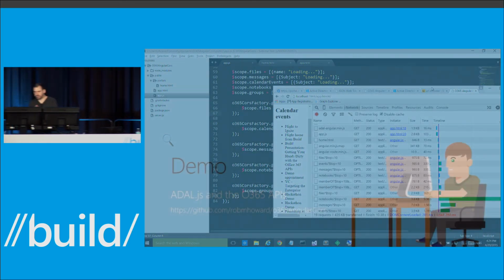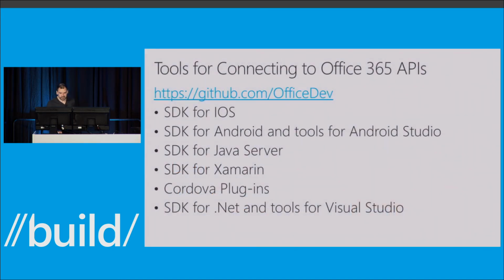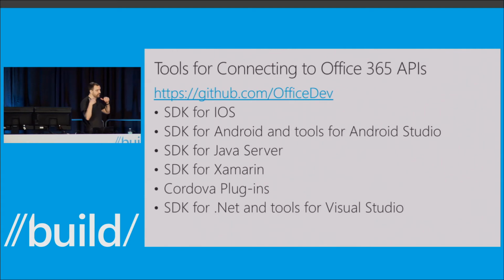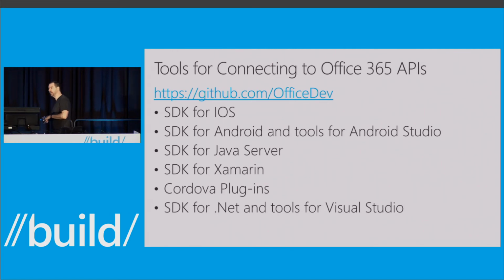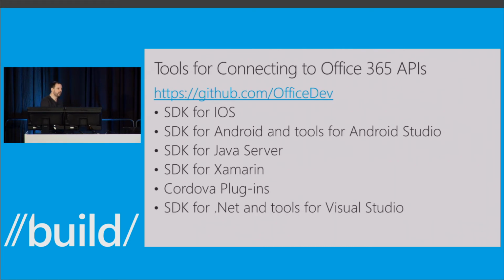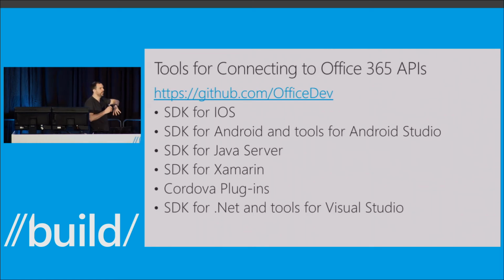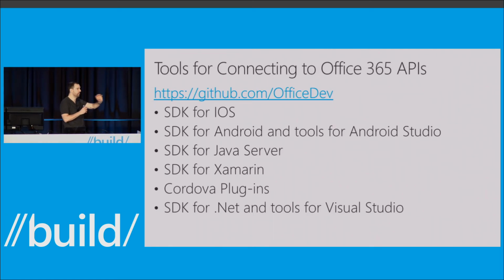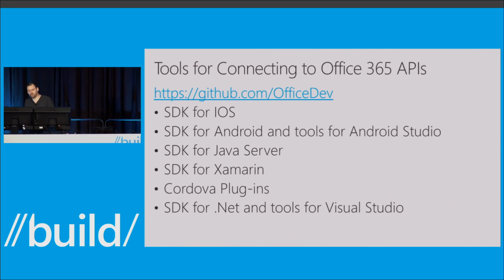OK, so the last thing I want to show you is that we also have a bunch of tools that are specific to the Office 365 APIs, not just for auth. And we have them for a variety of platforms. Again, they're pretty much all open source on the Office Dev organization. We have SDKs for iOS and Android. We even have an add-in for Android Studio where you can automatically register for a new client ID from within Android Studio in your project. We have stuff for Java Server and for Xamarin. We have Cordova plugins now. And we have an SDK and a bunch of tools for Visual Studio.